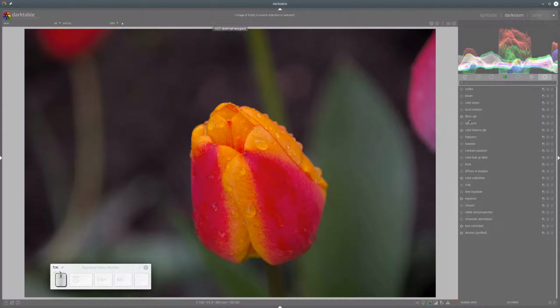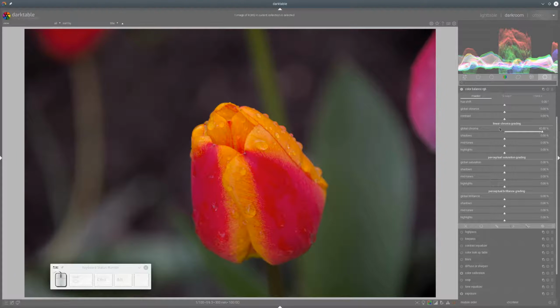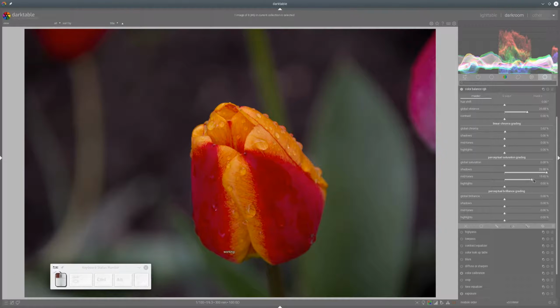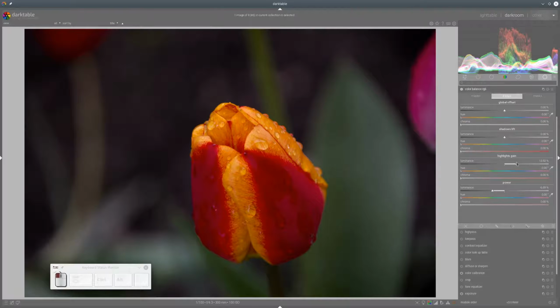Now we will use color balance again, but not only add chroma, and you will see great difference. Now if I'm using perceptual saturation grading, you see how I'm adding also contrast in the colors. That's quite nice option, nice function. As you can see, I can also use some illuminance in power and highlights gain, not too much.